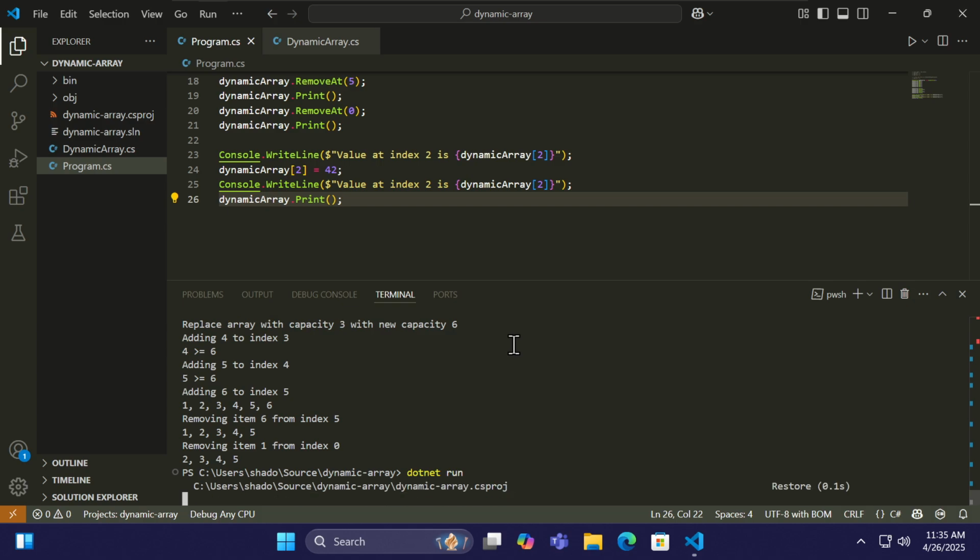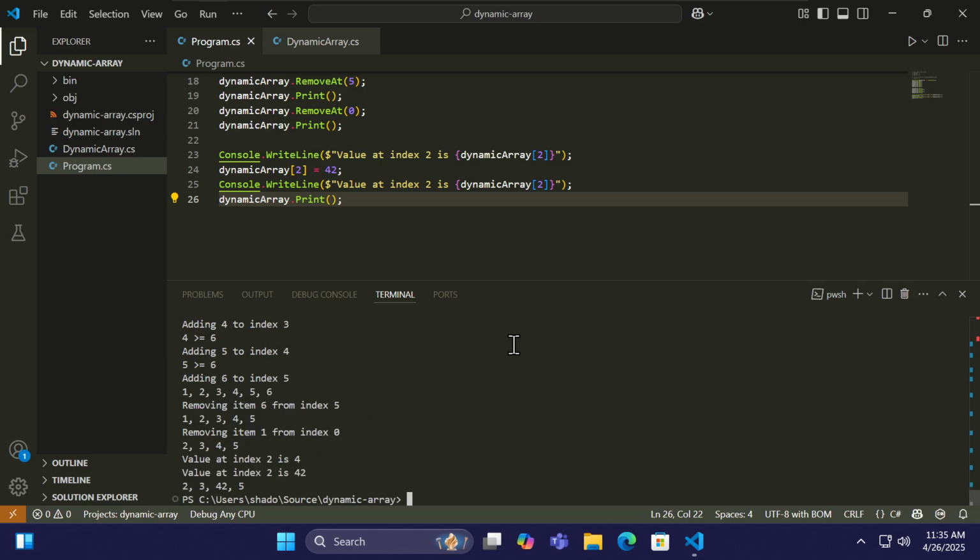So that should do us a get, so we can get through indexing. There we go. The value at index 2 is 4. We look up here, it's 0, 1, 2. That makes sense. Then we set the value, then we check it again and we get 42, and then we look at the list and it's 42. Yeah, that works. That's called an indexer.